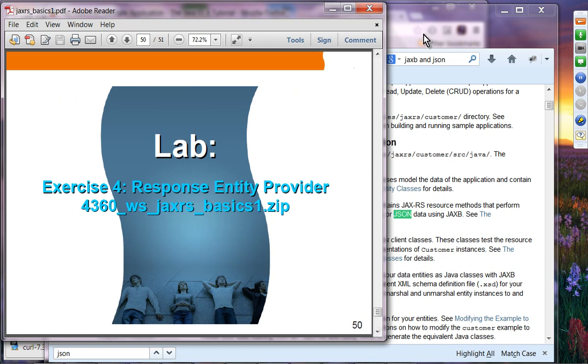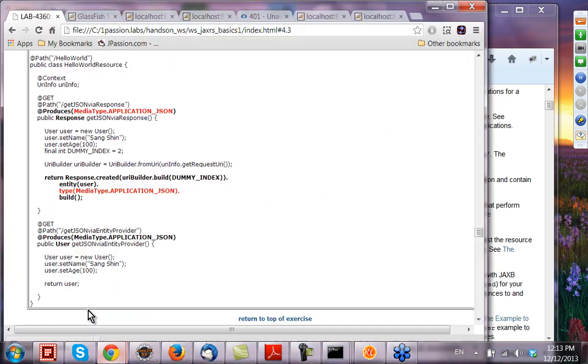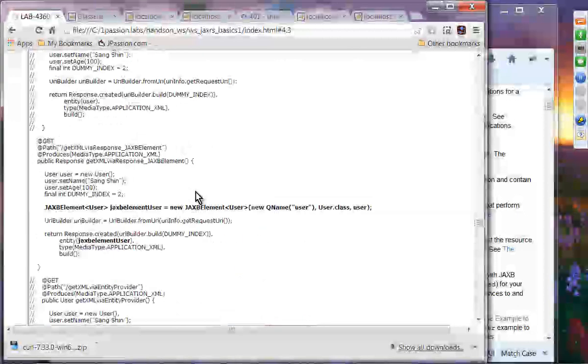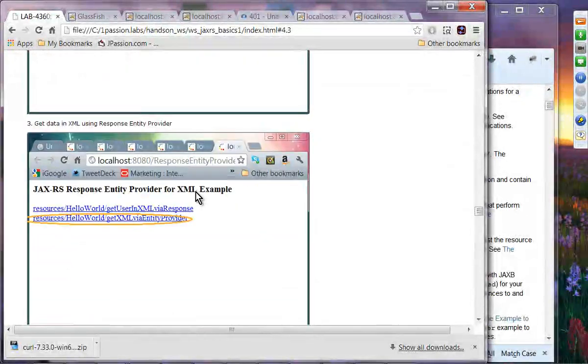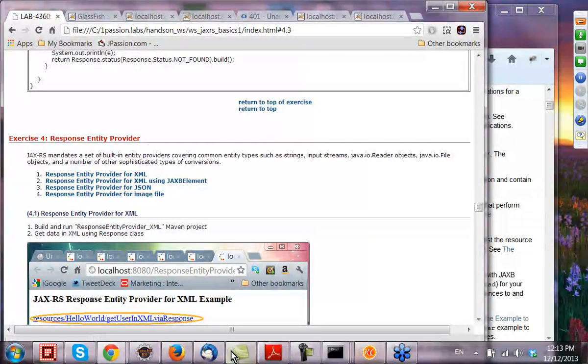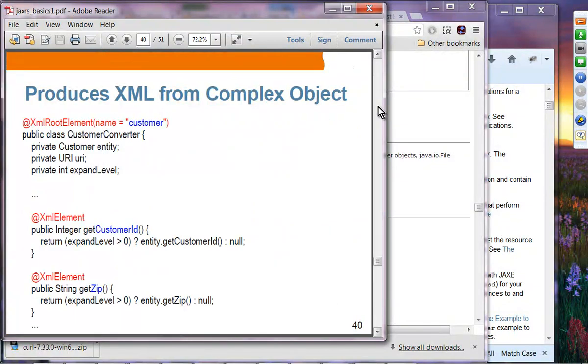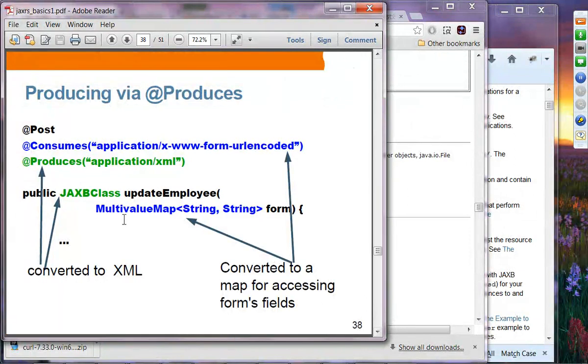Okay, so let's talk about exercise 4. Here we're going to talk about both XML as well as JSON. We are going to generate XML using JAX-B element. That's what we are talking about in our slide. We say JAX-B class, but it should say JAX-B element, the one I mentioned in the beginning. So I should say JAX-B element rather than JAX-B class. Let me just write that down.